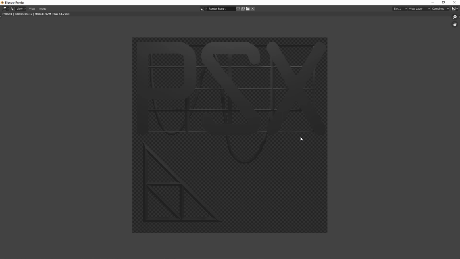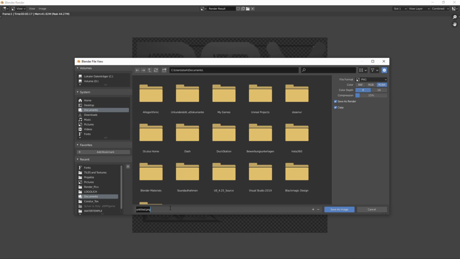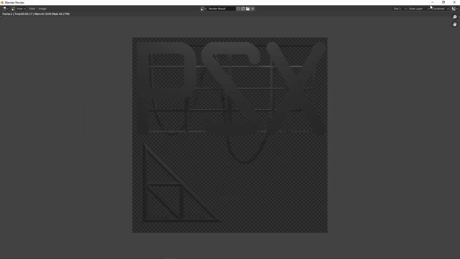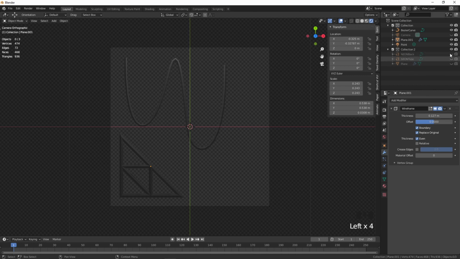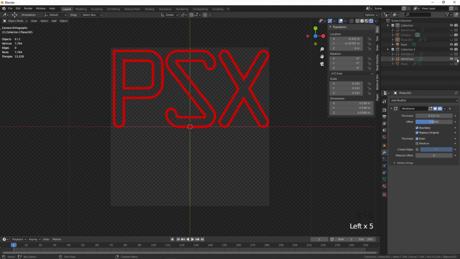Let's give it a look. Looks quite nice. Image, save as. Neon back, save, and now let's hide everything, disable it in the render port, and now let's only make this visible. Render image.